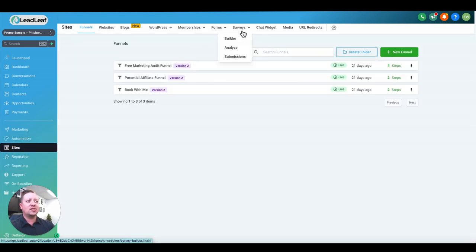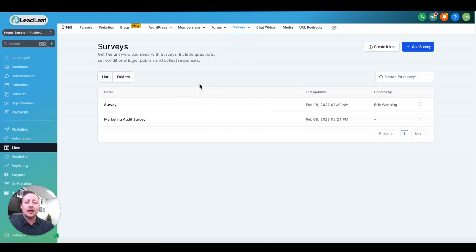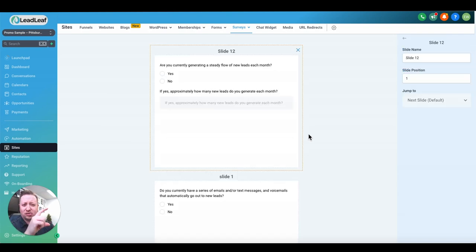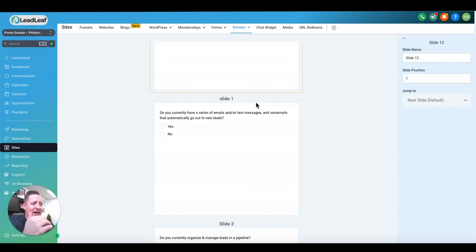So even within sites, it has survey builders also. So maybe if you're a real estate agent and you want to look for a little bit more detail of like, hey, when are you looking to move? What's your credit score now? How much do you want to spend? What area do you want to be in? You can set up this entire survey, and it's just different slides asking them specific questions, and then this will fill out to you guys as well.